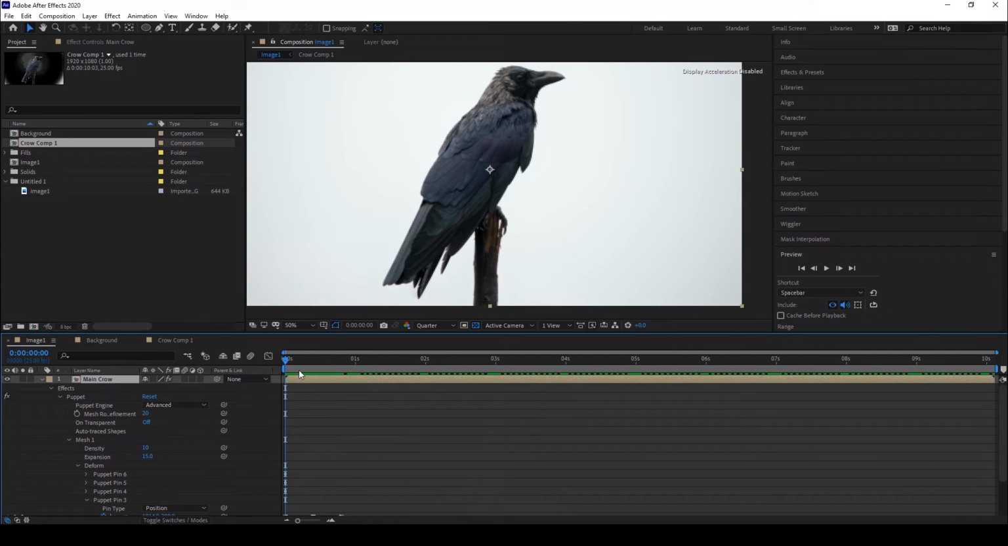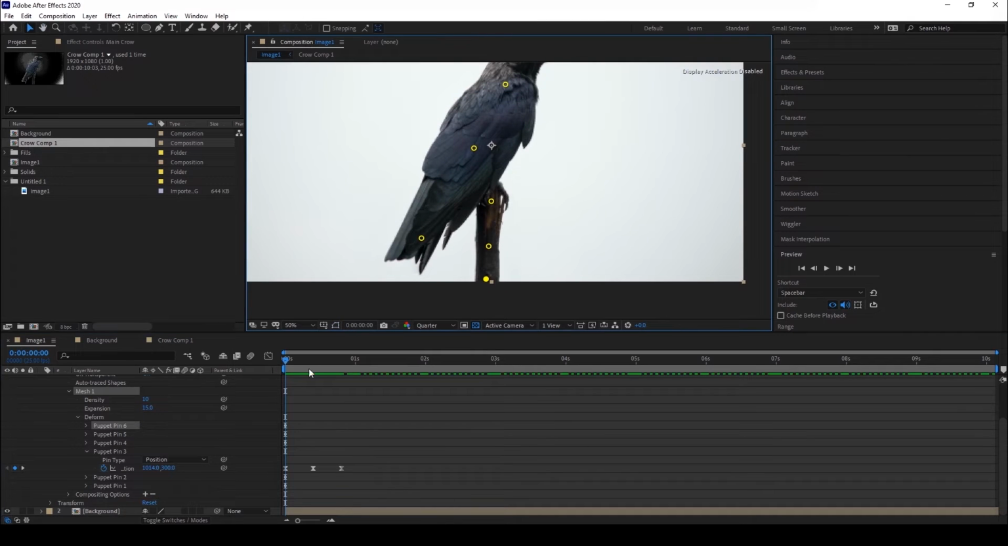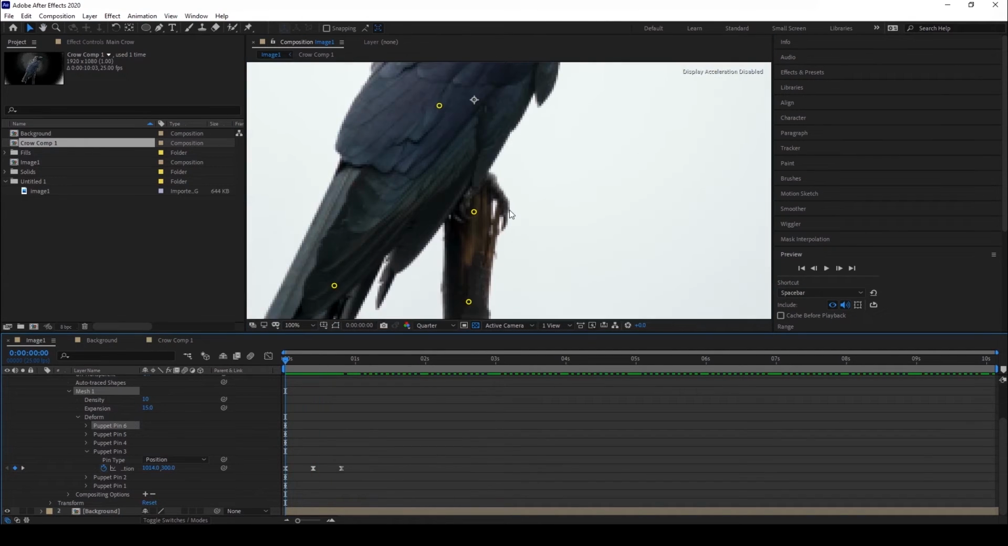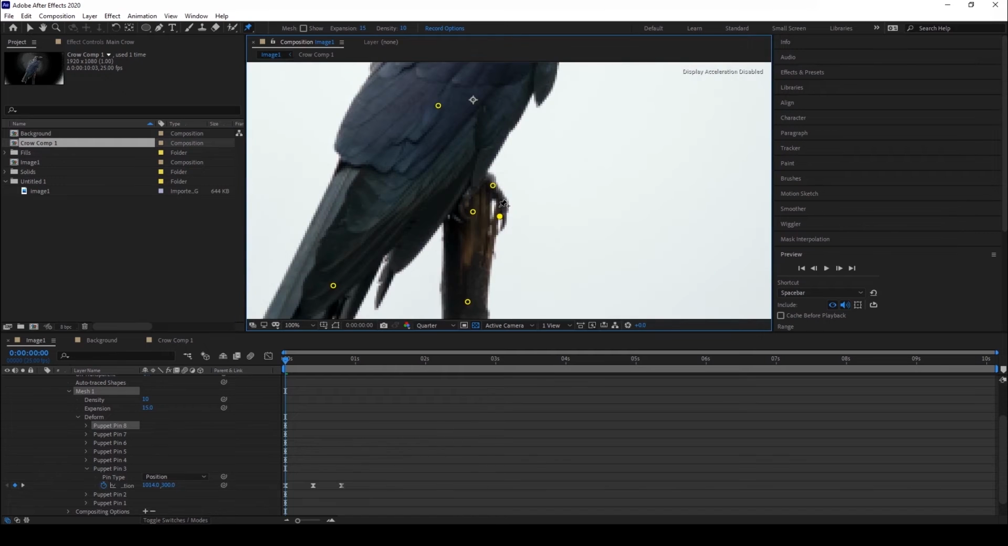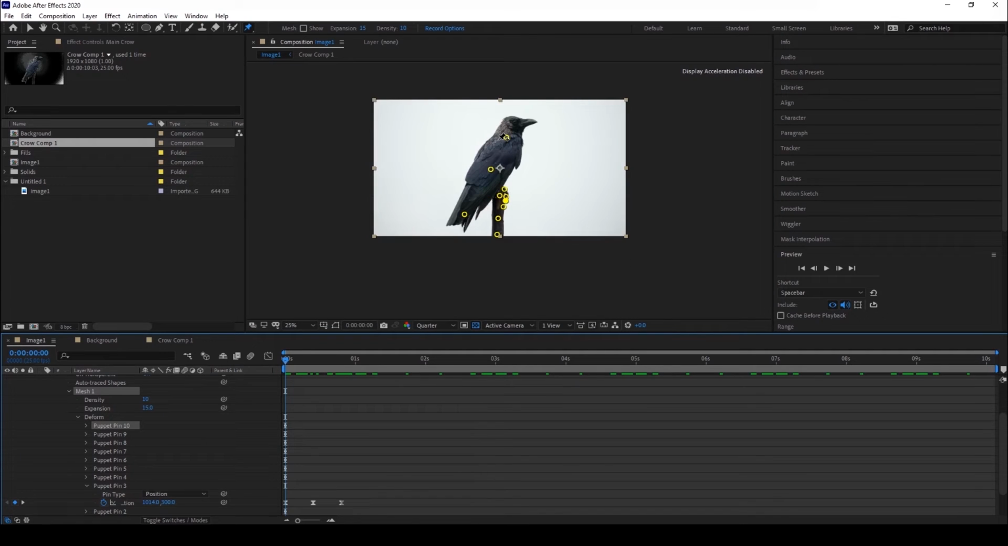Alright, somewhere here the crow's legs are also moving a little bit, so I want to keep some pins over here, because now the legs are going to stick. I want to place one more pin over here, see, one more pin. Alright, now the stick and the legs are static, they are not following our crow's neck at all.